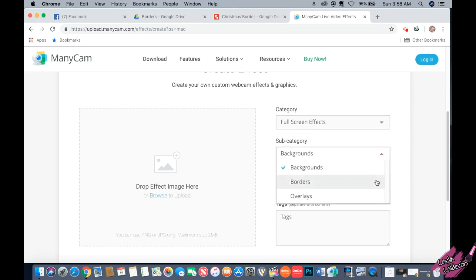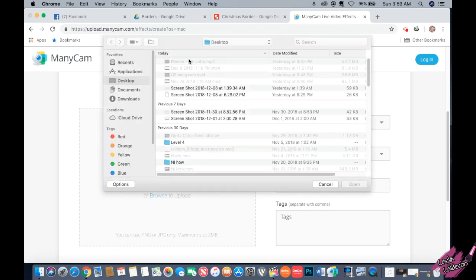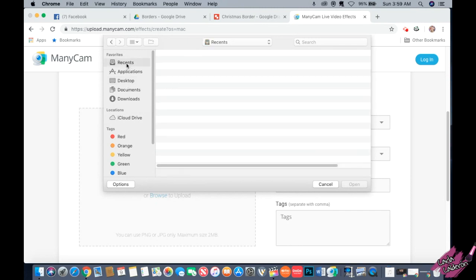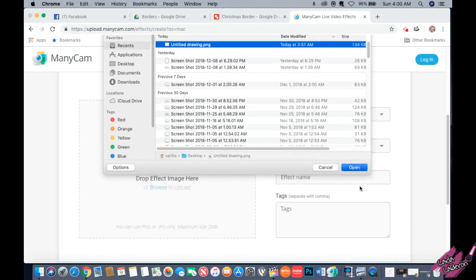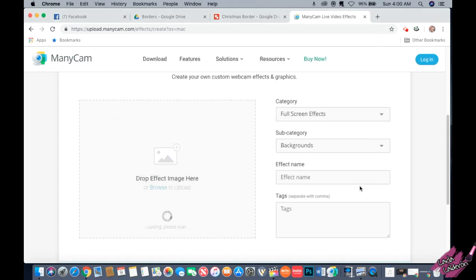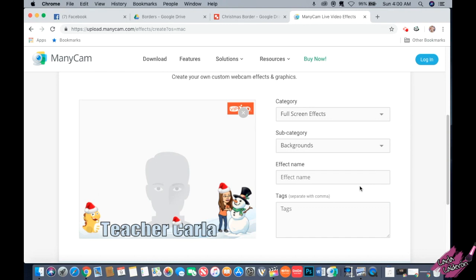I'm going to put this as a border, and then I'm going to browse and upload, and then I'm just going to look at the last thing that I added on my desktop, or I guess recents. Untitled drawing, that's what it was named. And then I'm going to click open, and then here is the picture, and as you guys can see, it is full screen.